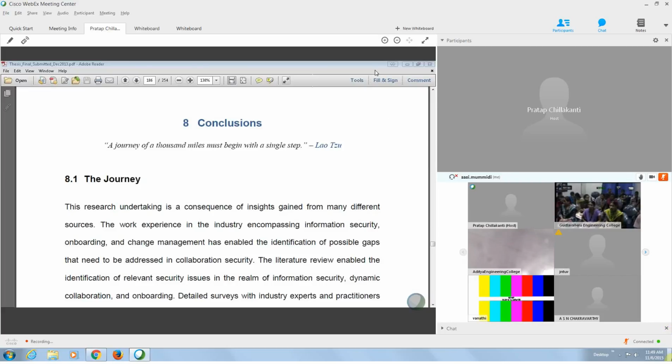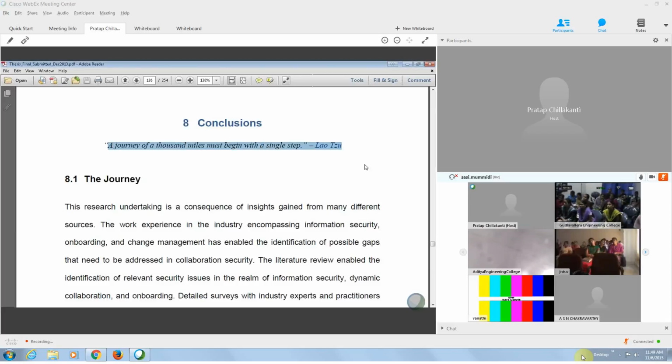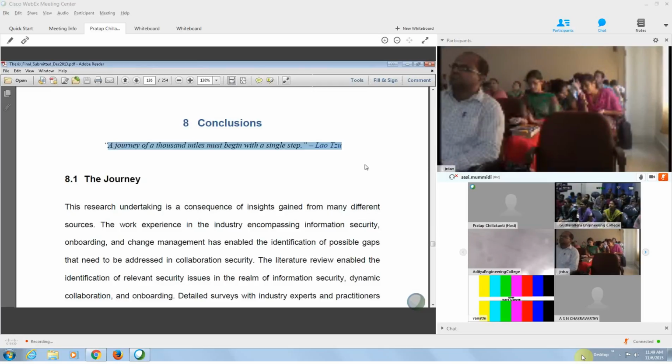So students, I just wanted to leave you with one final thought. Instead of copying it on the whiteboard, let me just show it here. You see that quote here? Lao Tzu is a Chinese philosopher. I really like that. Most of my lectures I conclude with this quote: a journey of 1,000 miles must begin with a single step.